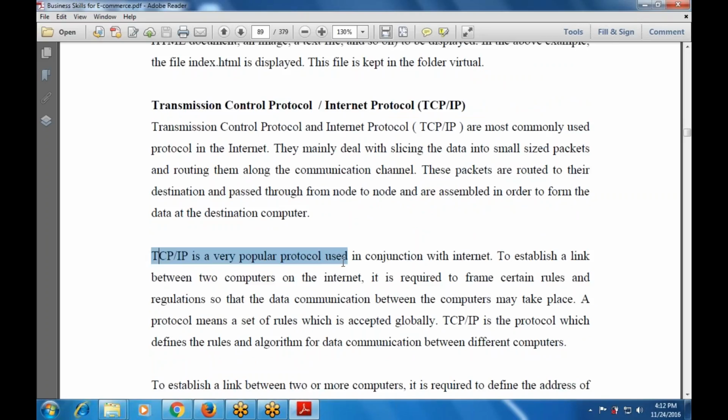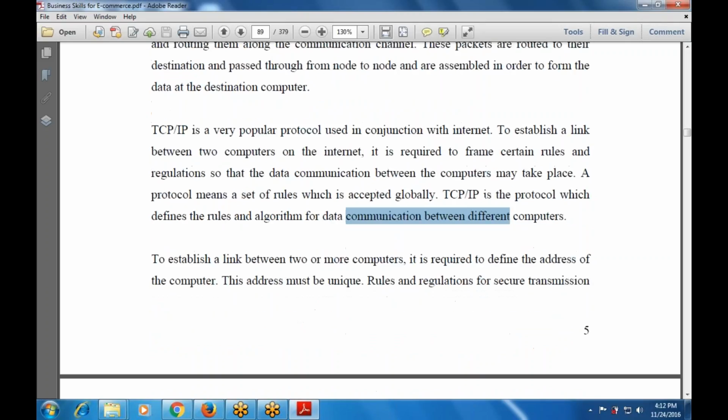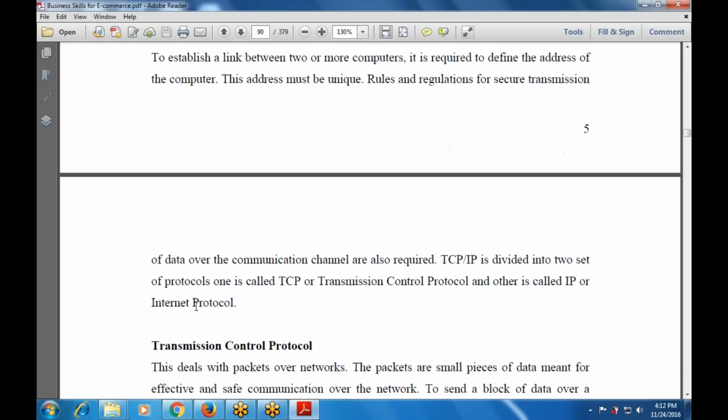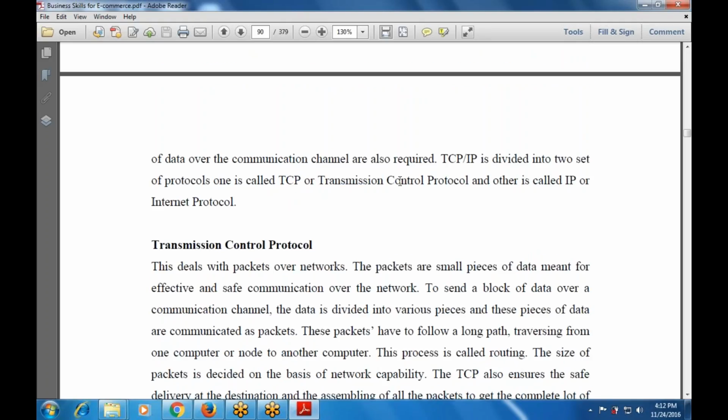TCP/IP is a very popular protocol used in conjunction with the internet. To establish a link between two computers on the internet, it is required to frame certain rules and regulations so that data communication between the computers may take place. TCP/IP is the protocol which defines the rules and regulations for data communication between different computers. Then TCP is the Transmission Control Protocol, and IP is the Internet Protocol.